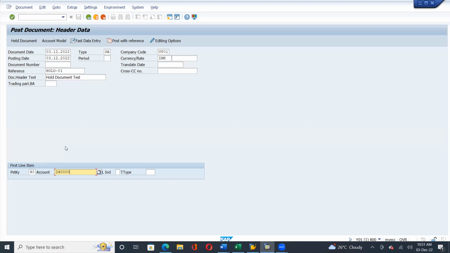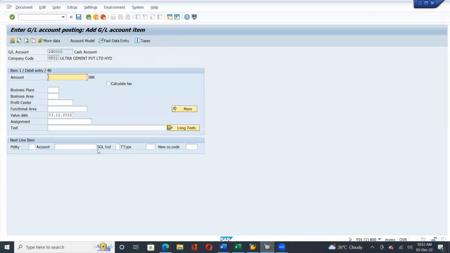Okay. Once you're done, let me know. Done. Okay. So press enter for other. So this is line item 1. So we need to give the amount for the other account. So for example, give any amount. I'm giving 90,000.